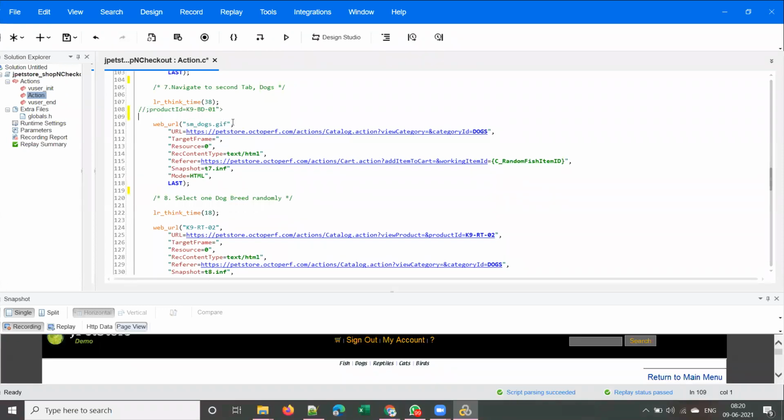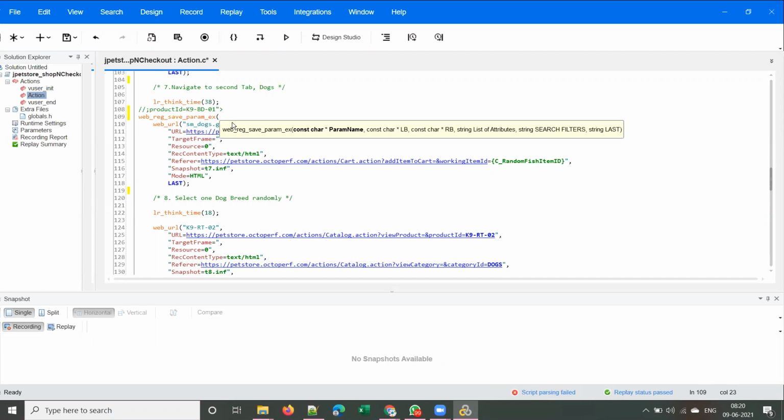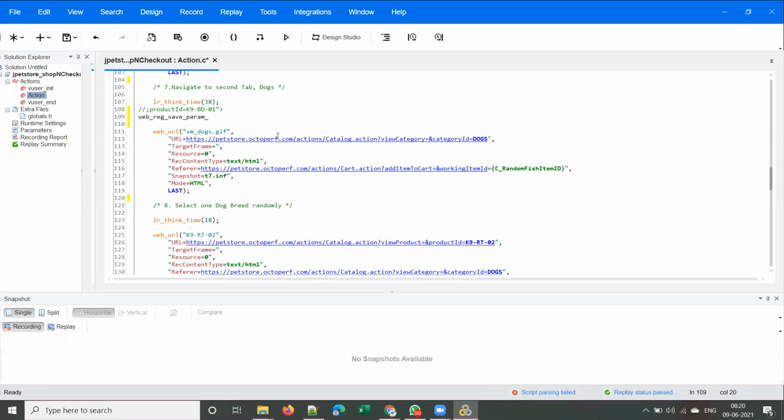So keep it over here. Which one can we use? Can we use web_reg_save_param, or should we use some other correlation function? We can use web_reg_save_param_ex because we have definite left and right boundaries. All the 6 dog breeds have the same left boundary and right boundary, right? So we can happily use this web_reg_save_param_ex.